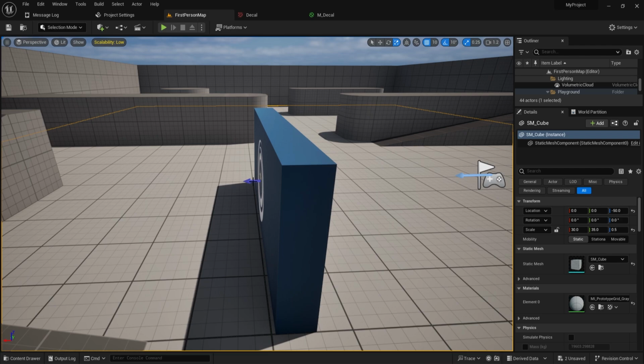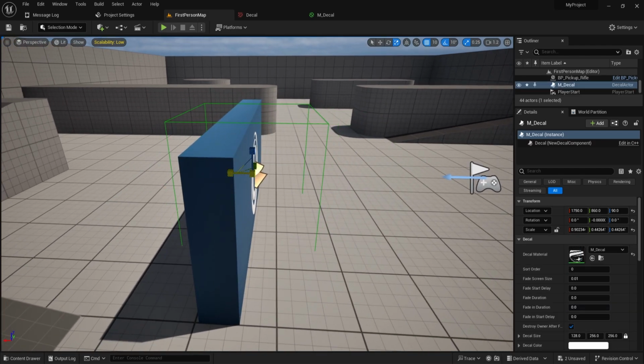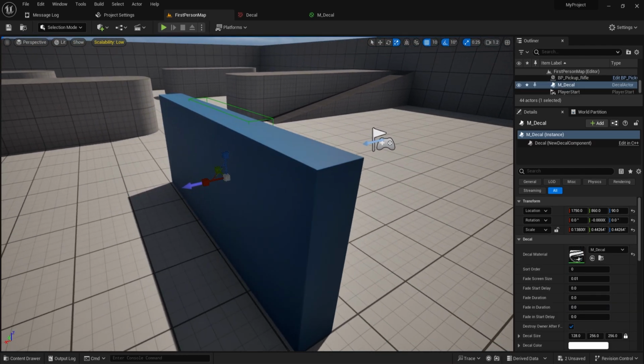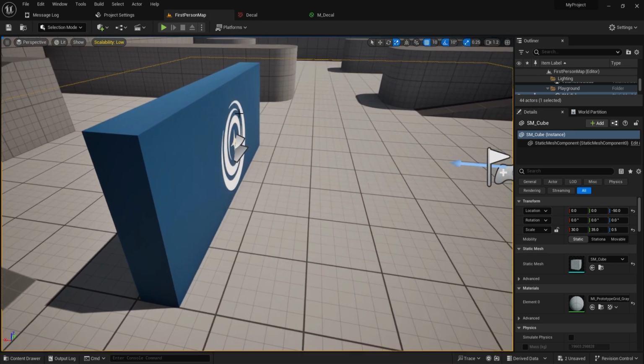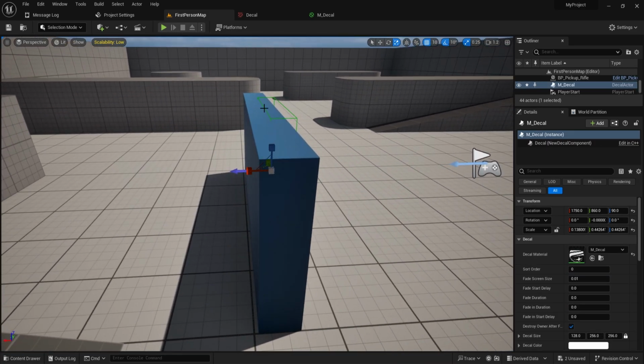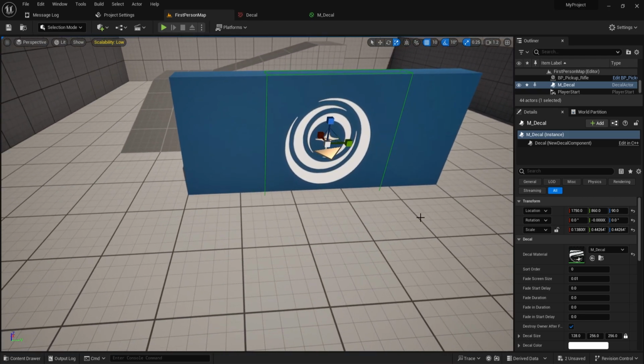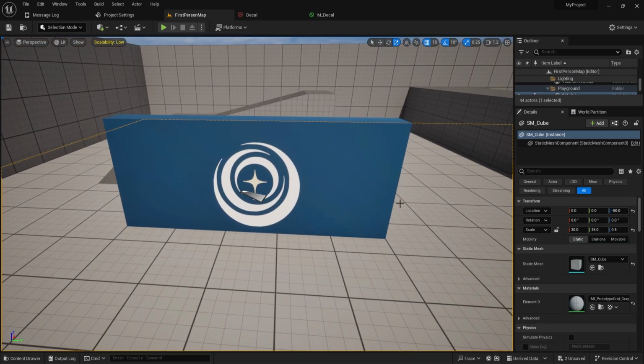Now to counteract that, you can simply make this box, this green box, thinner than the wall. And that is it guys, that is how you get your custom decal in Unreal Engine 5.